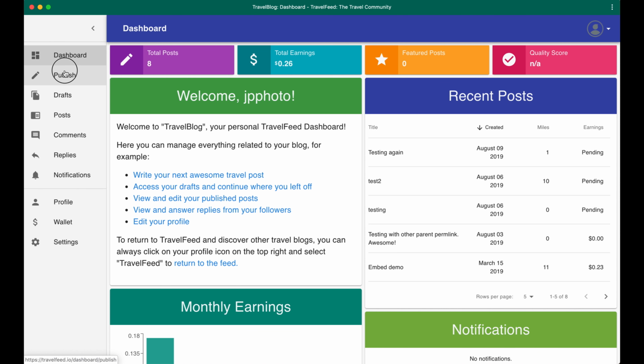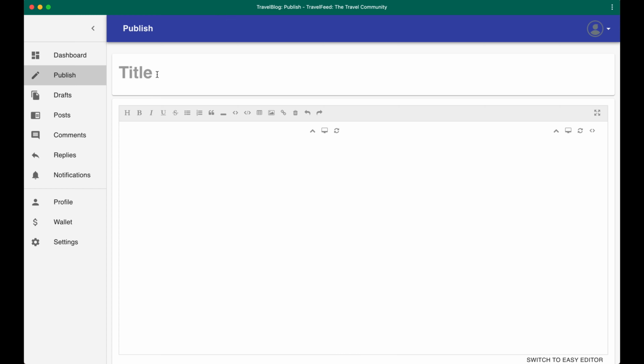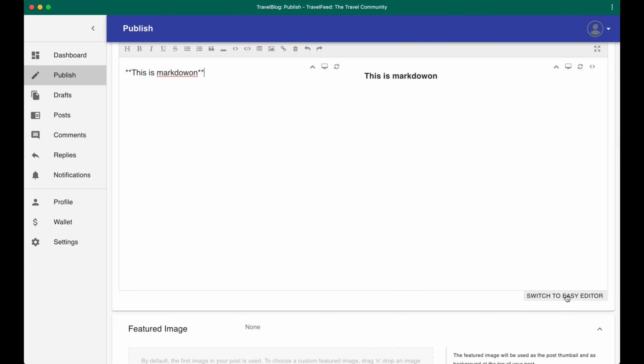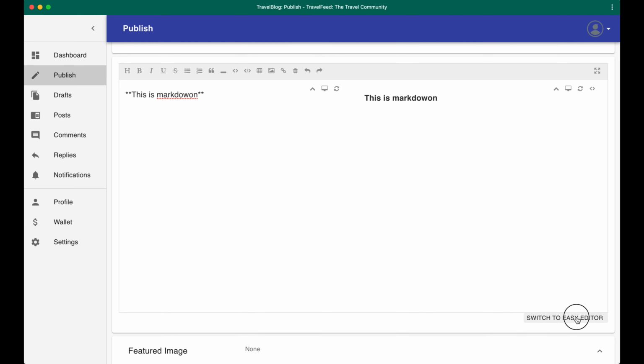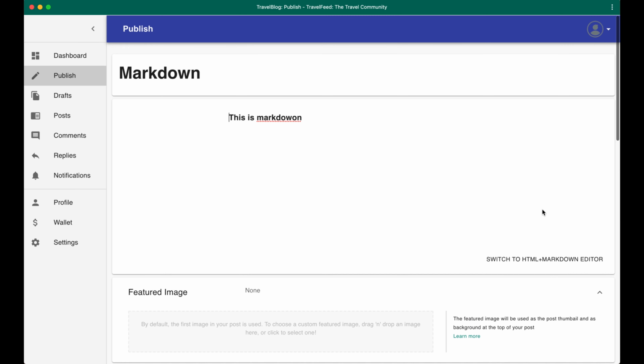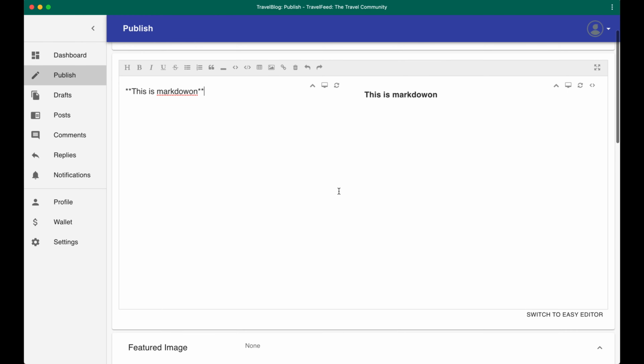So let's try another post, and this time I'm going to show you the Markdown editor. If you prefer to write a post in Markdown, that's also possible. You see, this is now bold in Markdown, and you can easily switch to the Easy Editor. But the Easy Editor mostly supports Markdown, so if you're using any custom HTML here, it can happen that it doesn't work in the Easy Editor. So we don't recommend switching from the Markdown editor to the Easy Editor, but the other way around is not a problem. So we can go back to the Easy Editor, and we're still here.